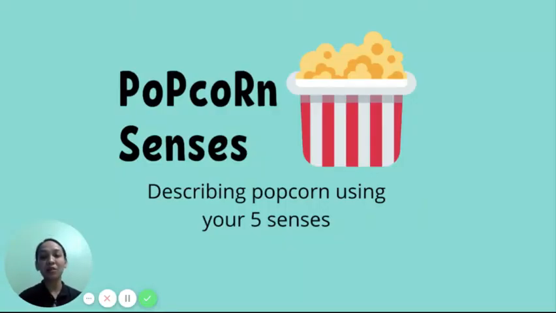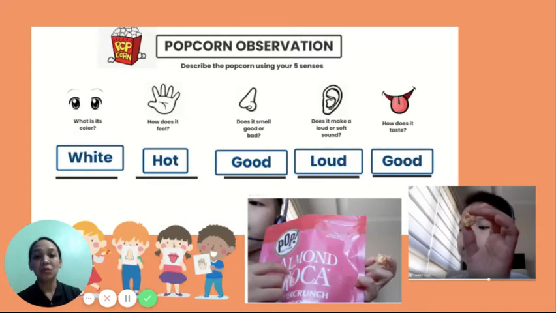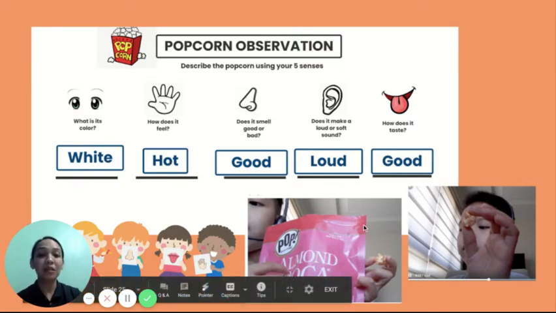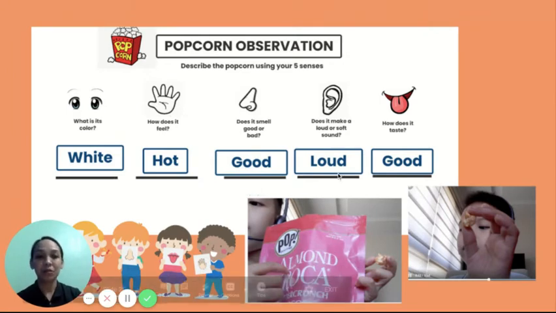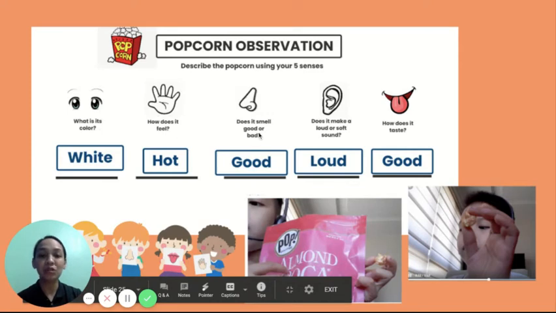Okay? Also, another nice activity is the popcorn senses, where students describe popcorn using their 5 senses. So I have here a sample work. So students will get to choose how they are going to present their work. Some typed in their answers. Those who are good with spelling and words, they can type in their answers. And another one, instead of typing, took a video of himself describing the popcorn using his 5 senses. So you just need to provide guide questions for your students.